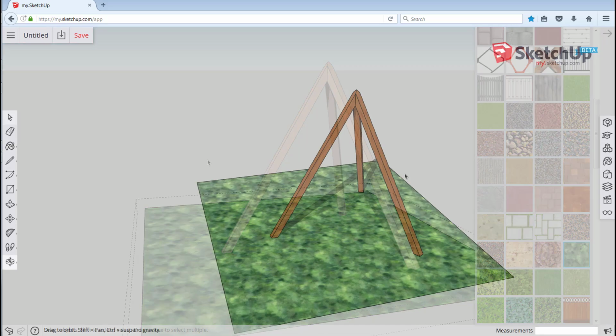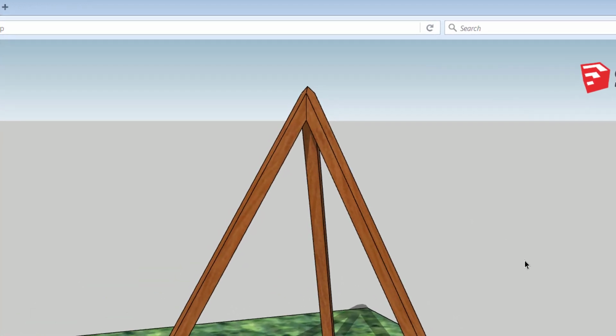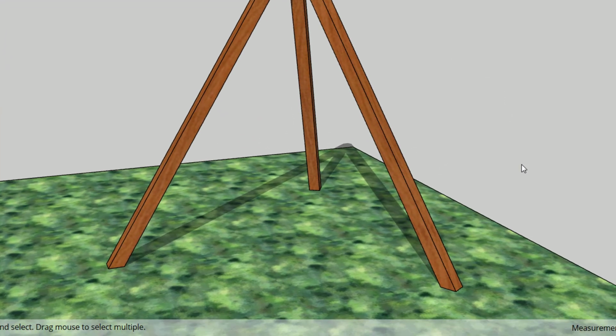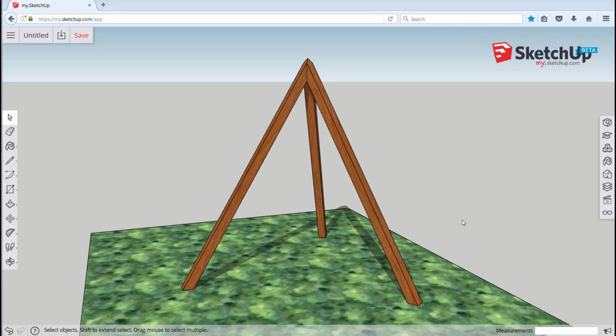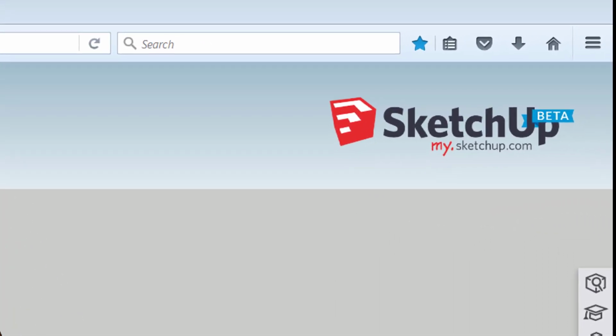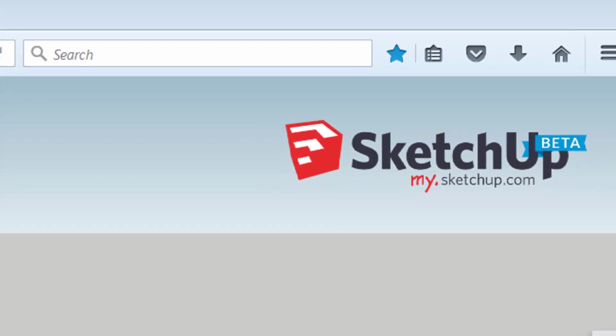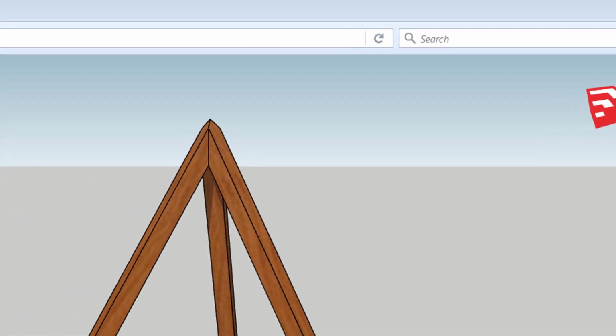Yeah, that's good enough. So by adding materials, you can add a bit of realism to your visual construction calculator projects. And so there you have it, how to use my.sketchup.com, the browser-based 3D modeling software, as a visual construction calculator for figuring compound angles on a basic building project.